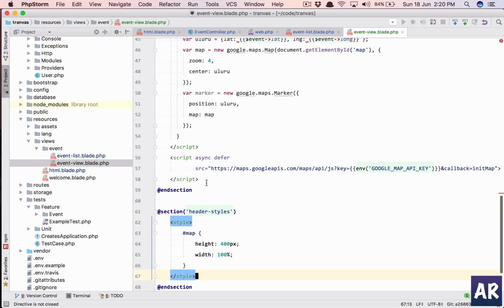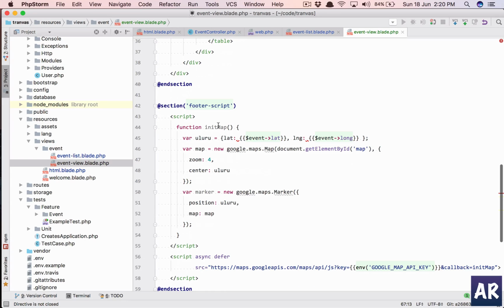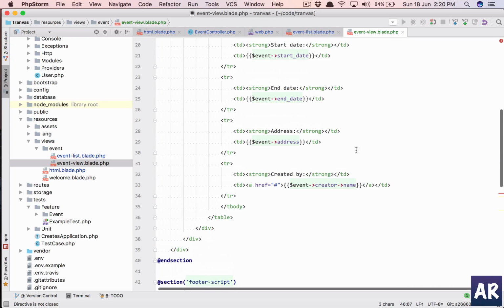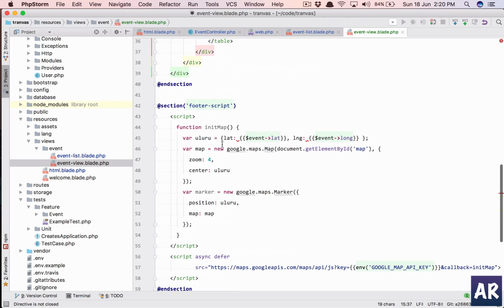Okay, so now let's see. We have a function init map. What this is doing is taking the lat long and then instantiating the Google Maps with get element by id map, and that's why you can see I have a div in here which says id map. Then we are setting the zoom level, we are centering it to this particular variable location, and we are also setting a marker, a new variable marker, and in the position we are passing it.